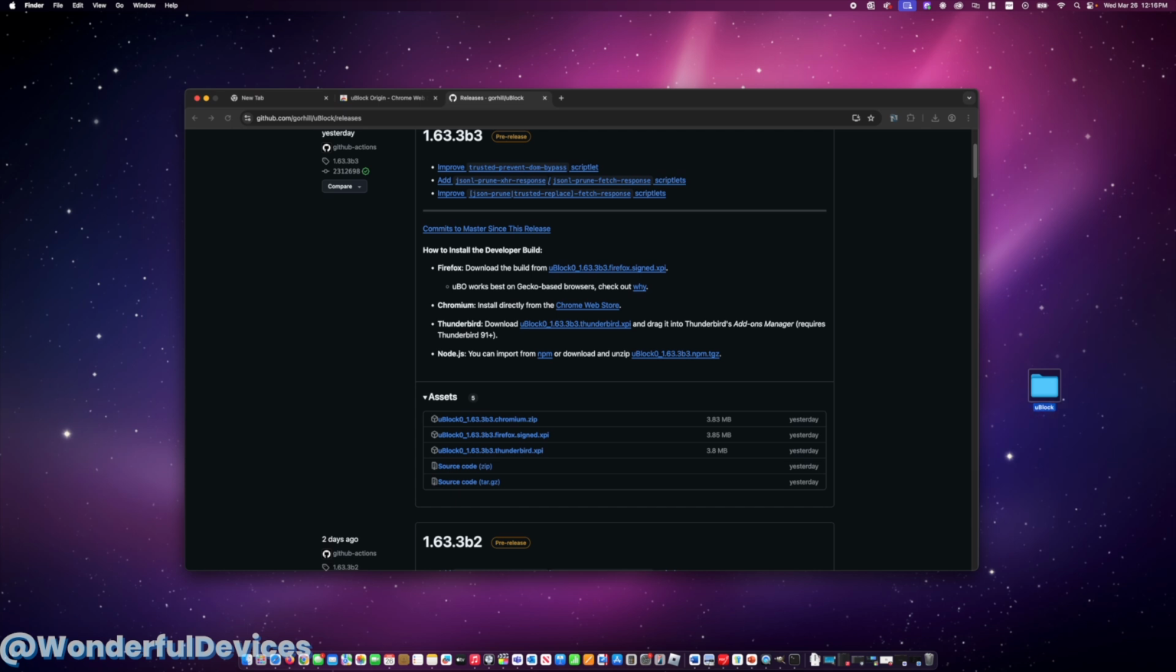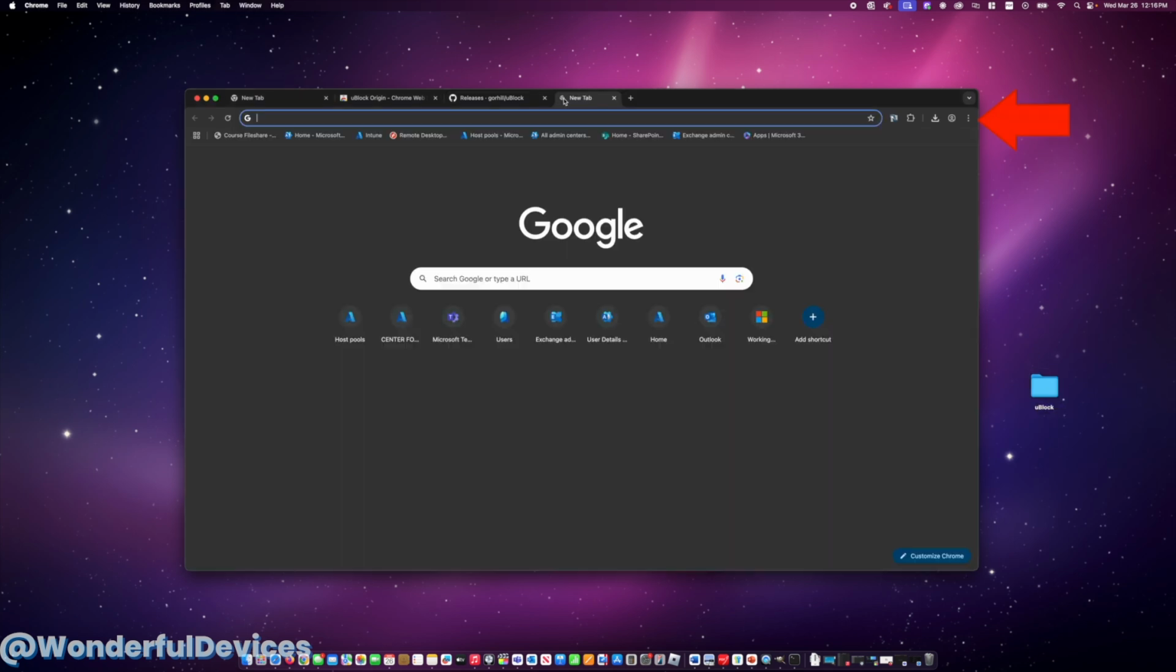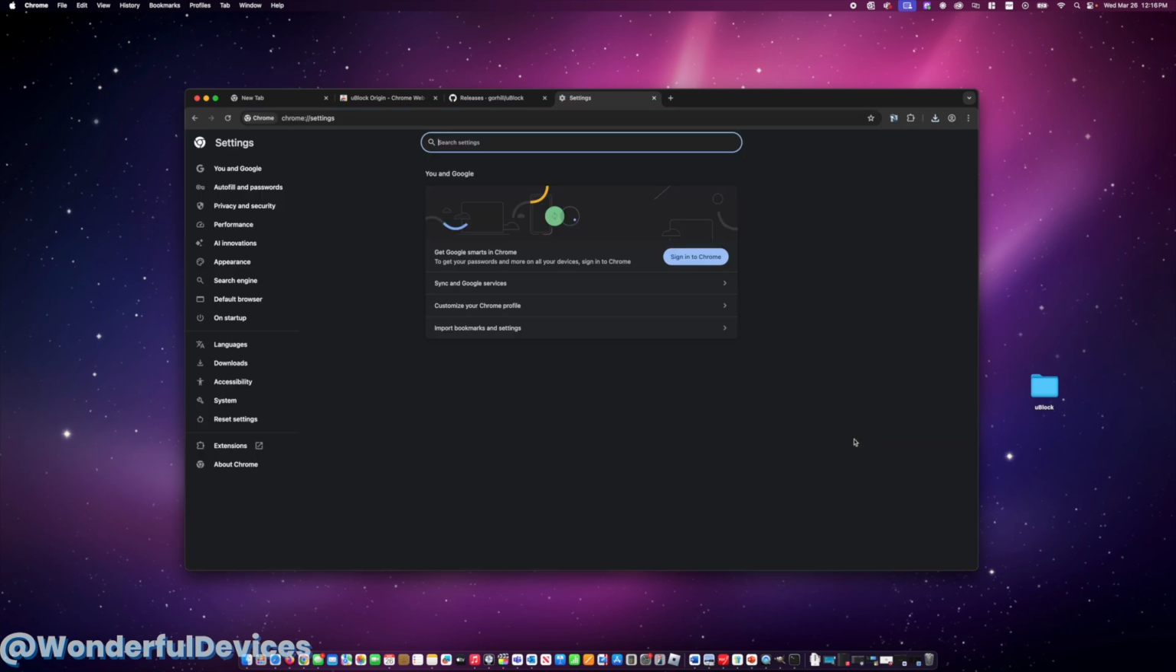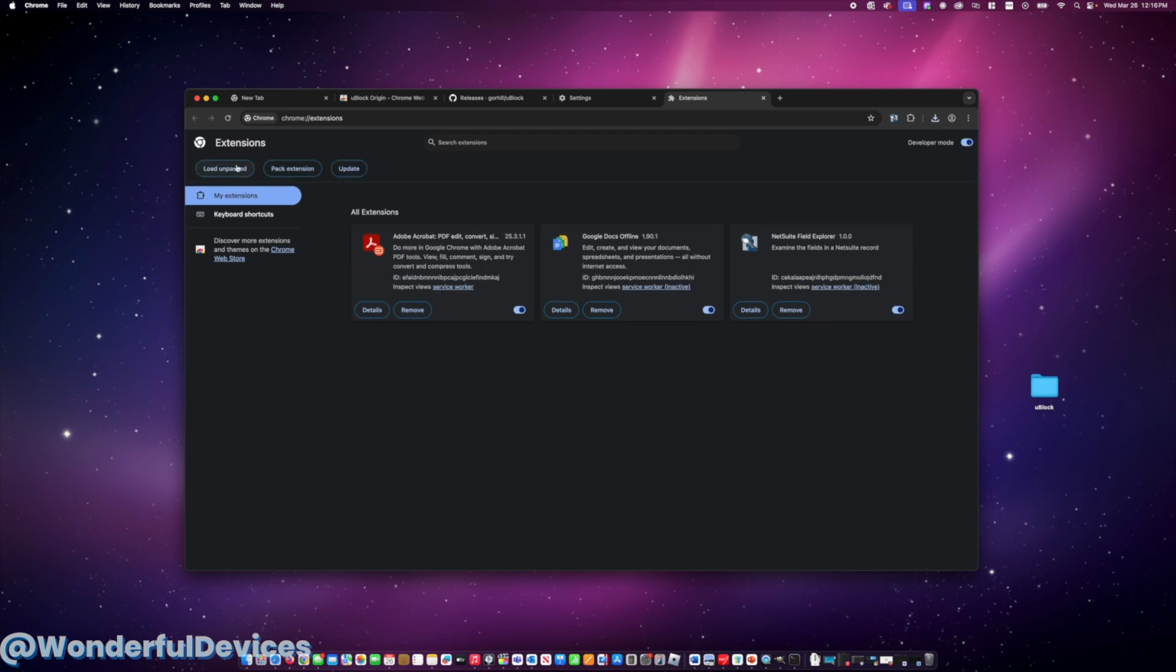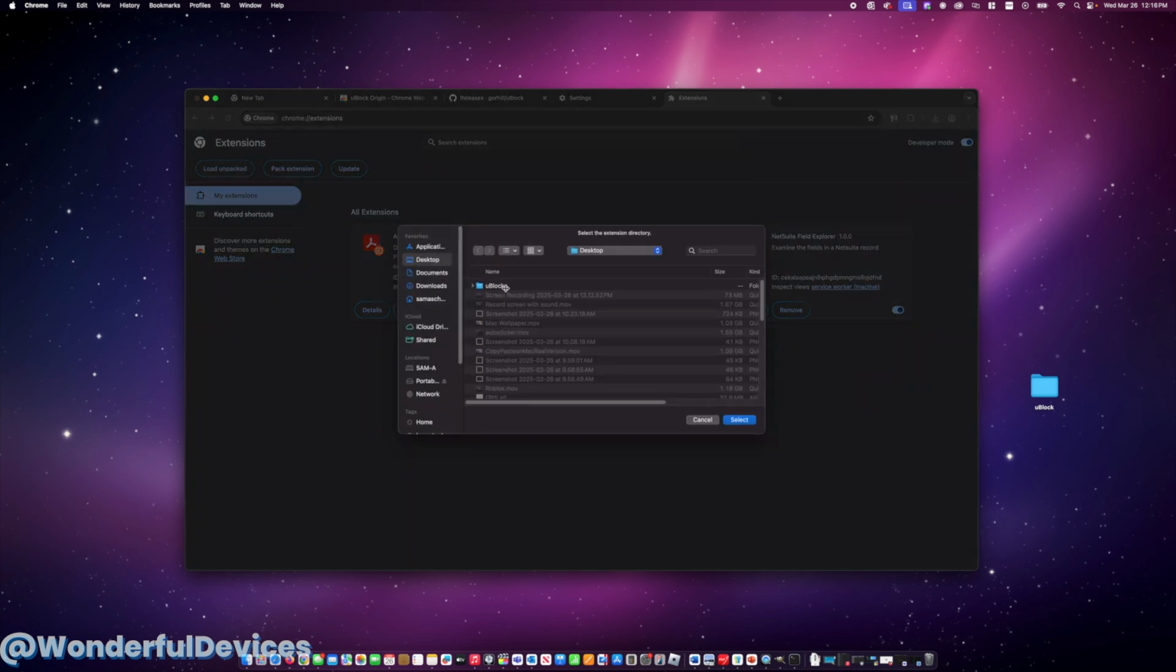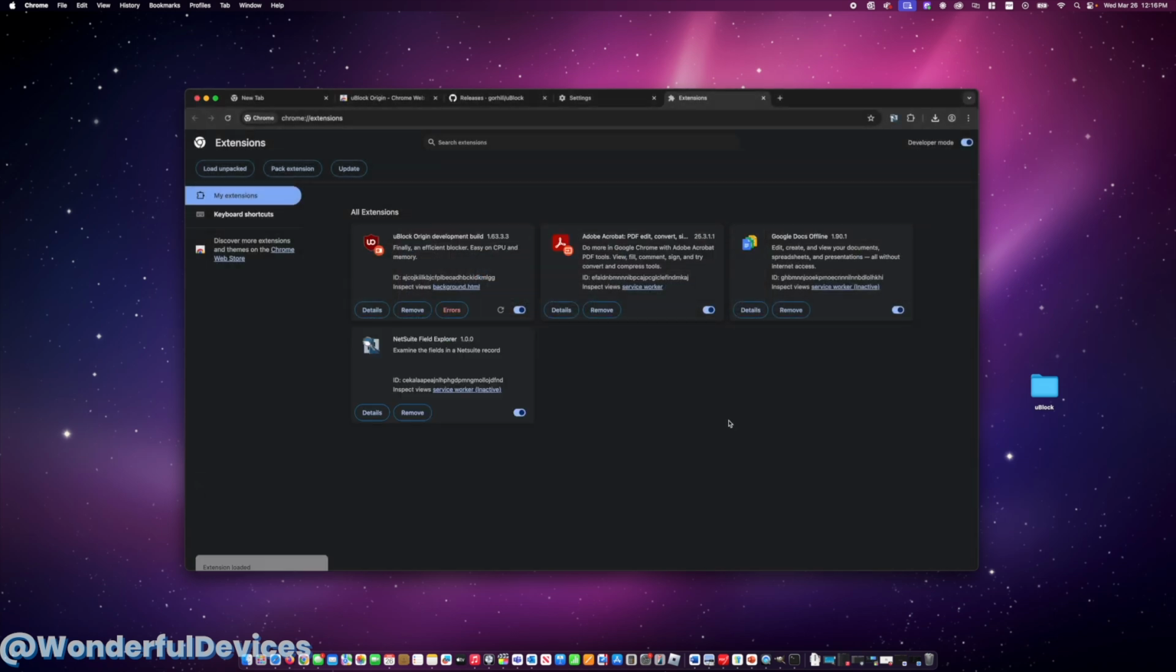Once you have this folder, hit the three dots on the side of Chrome and then hit Settings. From here, click Extensions, check this developer mode box, and then load unpacked. Once you do this, select your uBlock folder.